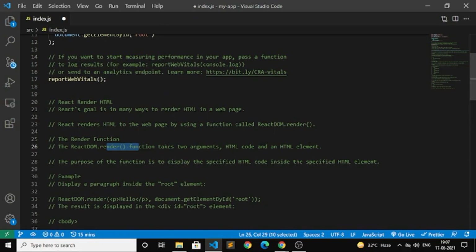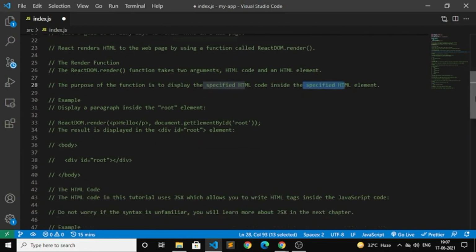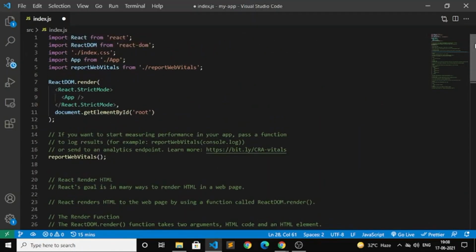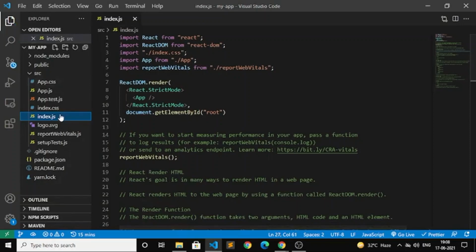The ReactDOM.render function takes two arguments: an HTML code and an HTML element. The purpose of the function is to display the specified HTML code inside a specified HTML element. So in React, it will take the specified HTML code and work on it inside the HTML element. But where will it render? It will render in index.html, as I showed you here. That is how you need to work.